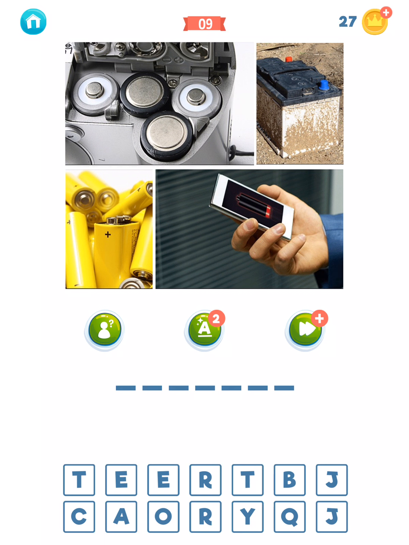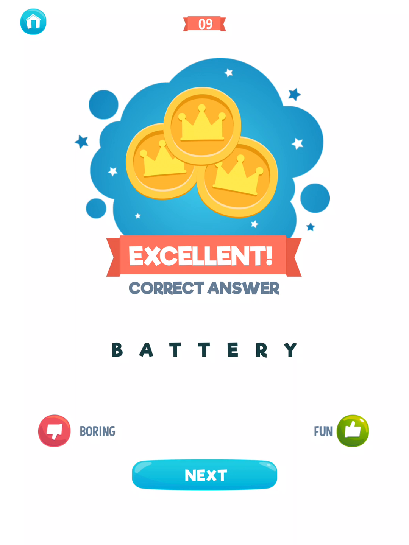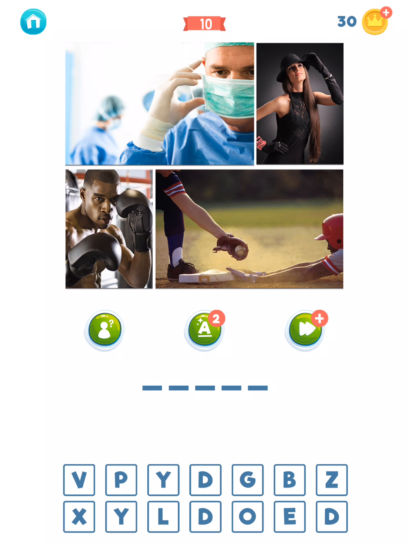Next one, this is a little harder. This is why I wouldn't use this in an elementary classroom. But I bet they could get this one. Battery. Nice. I think it really depends on your class and where they're at with English as a language. Now, let's say I'm stumped on this one.